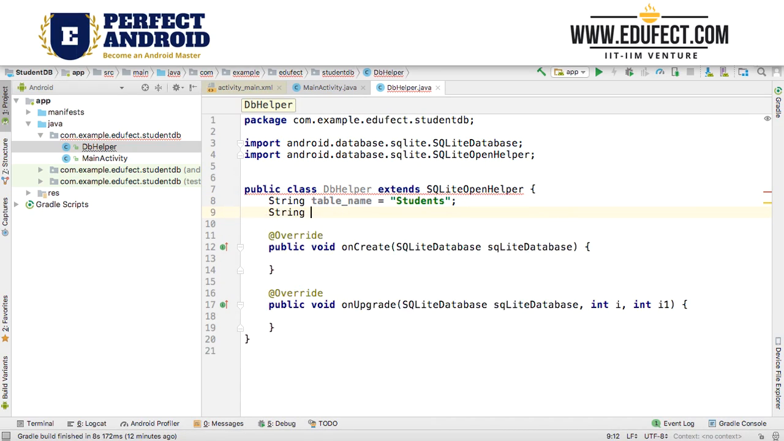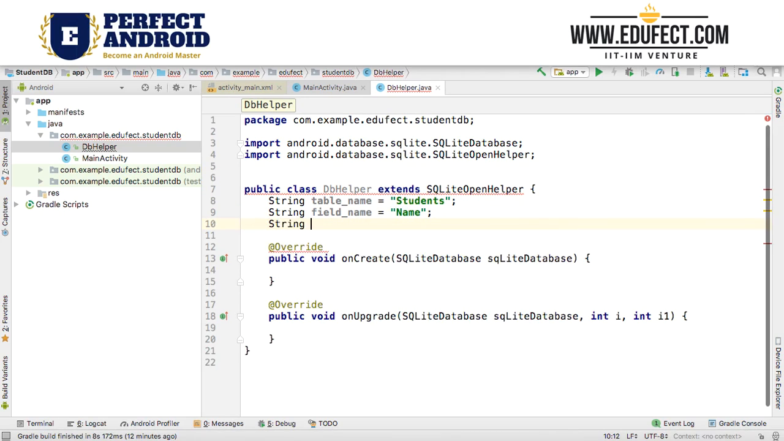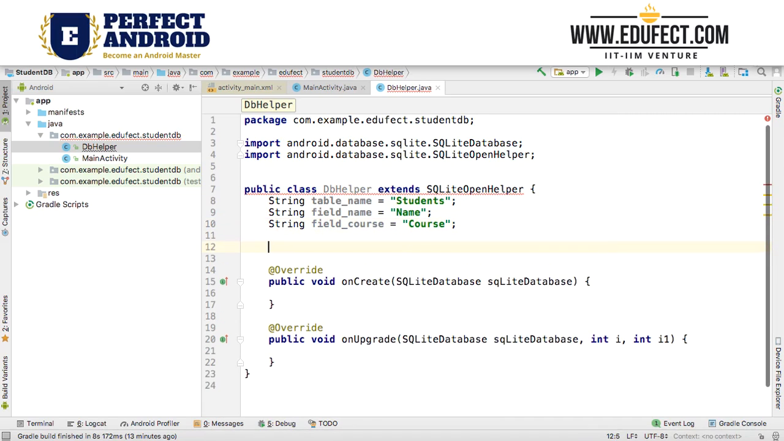This table students has two fields. So let's define them. Say string, the first field is, say, name. So the name of that field is name, and the second field it has is, say, course that the student is doing. So field course and its value is course. So these are the two fields of the table students. Then another thing that's required here is we need a constructor.